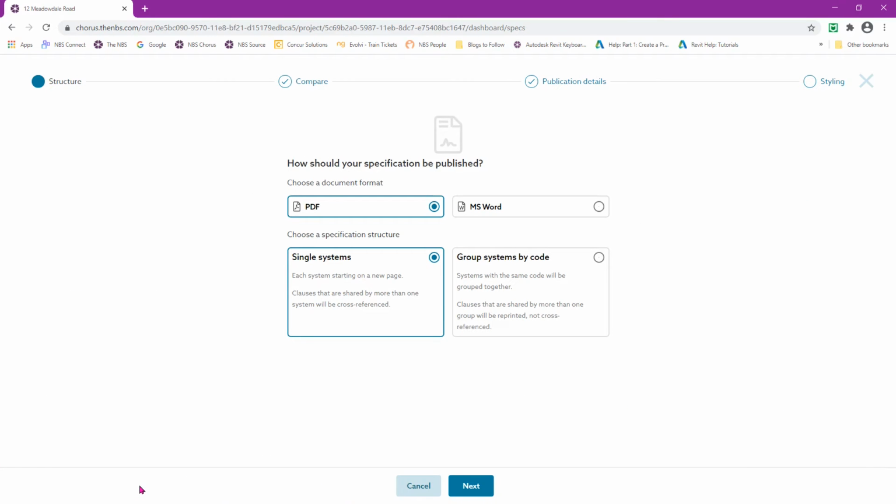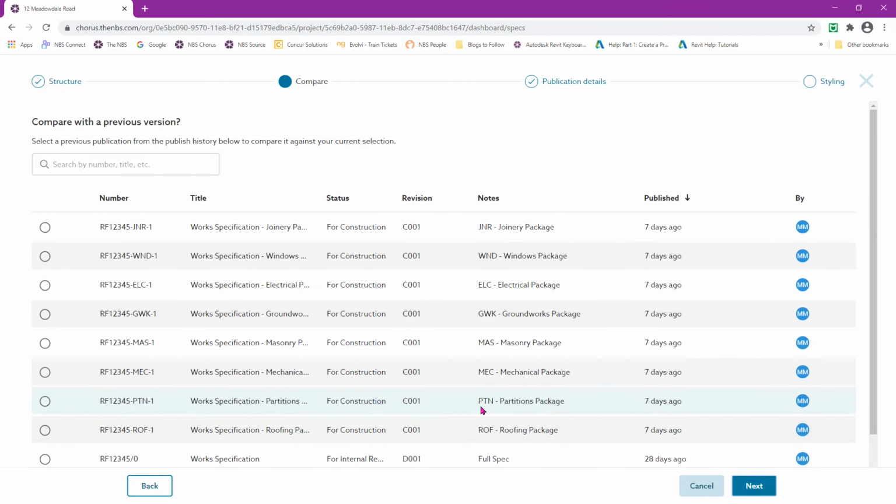In the first step, you can choose to publish to PDF or Word, and as this is a Uniclass specification, I can also choose between single systems and group systems by code options. I'll stick with the default PDF and single systems and just click Next.